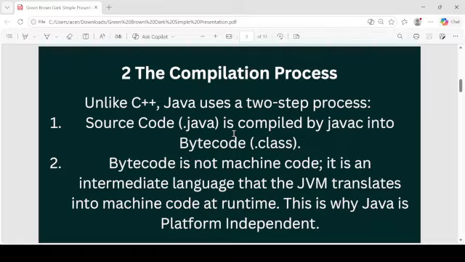It converts source code into bytecode. The file name will be .class. Bytecode is not machine code. It is an intermediate language that the JVM translates into machine code. So bytecode is a language which is converted by JVM into machine code at runtime, and this is why Java is platform independent. So .class helps to allow platform independency by being converted into machine code by JVM.